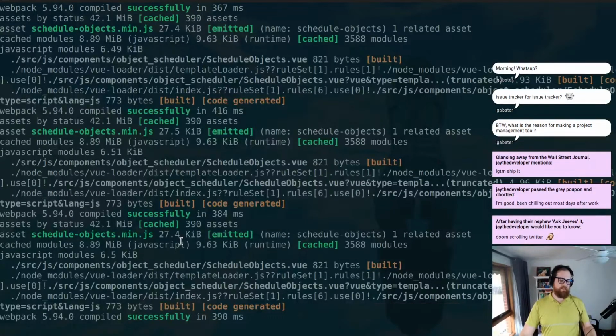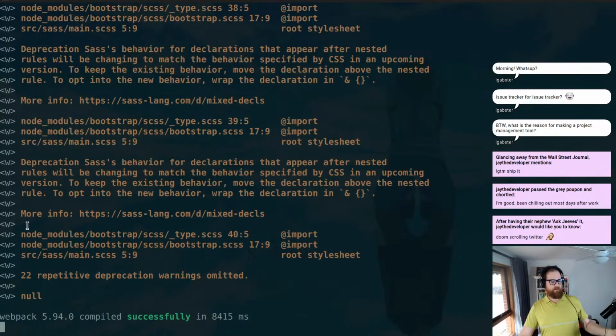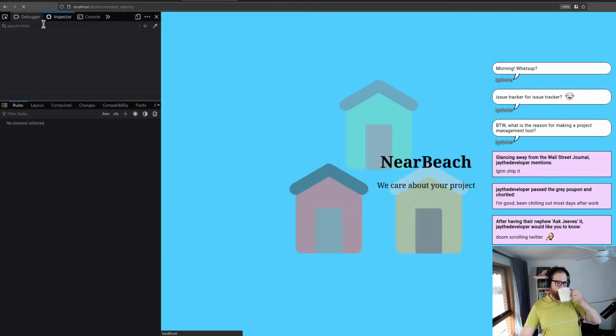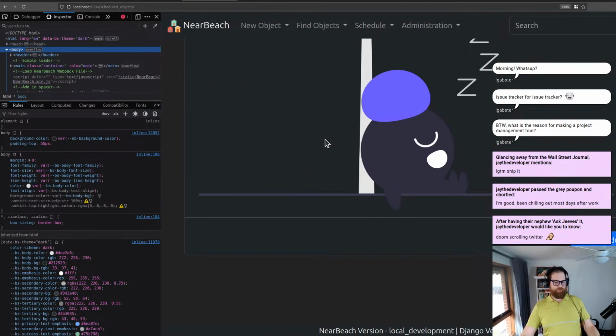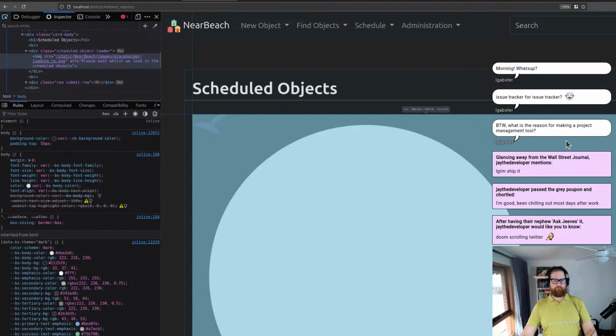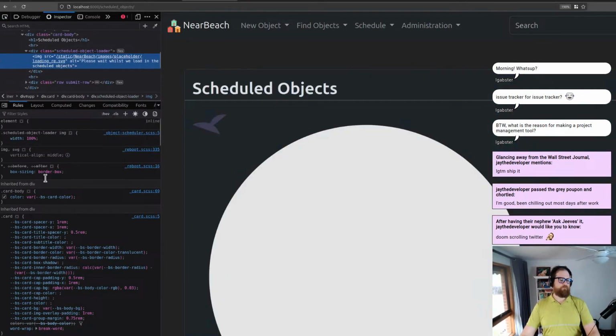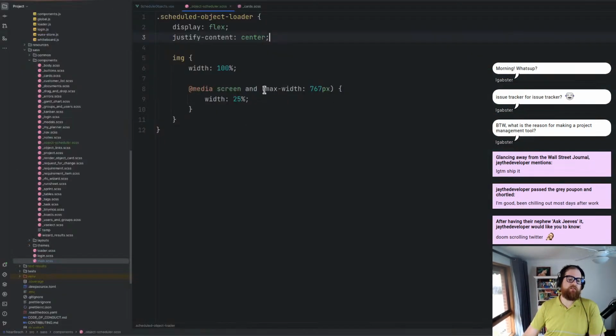Now, we've sadly got to wait quite a while for that to actually compile, because for some strange reason the SAS, when it compiles, takes quite a long time. There we go. Ooh. Oh, have I got this around the wrong way? No.